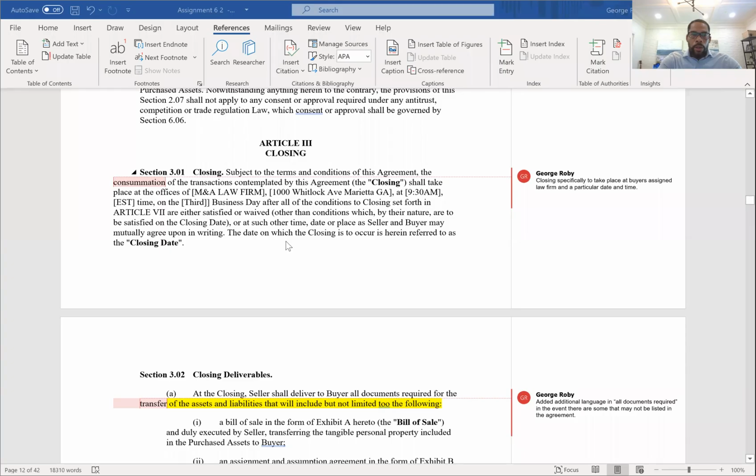Okay. So there's three particular sections that I wanted to review with you, my modifications and my reasoning for recommending those modifications. Let me pull up my screen here. And so let me pull up that contract. All right. So you should be able to see my screen. The first section that I want to review with you is Article 3 closing.